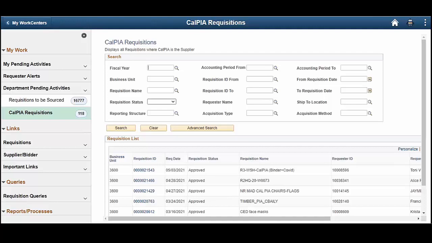So these search results from requisition to be sourced will display the requisition status approved, which is not the same as the request state on the Manage Requisitions page.